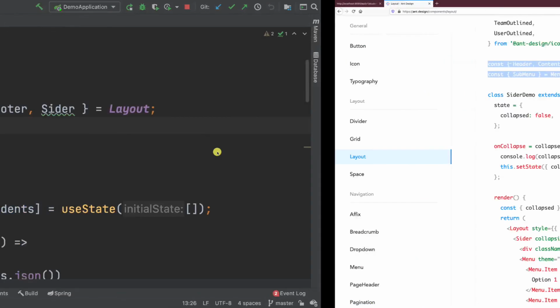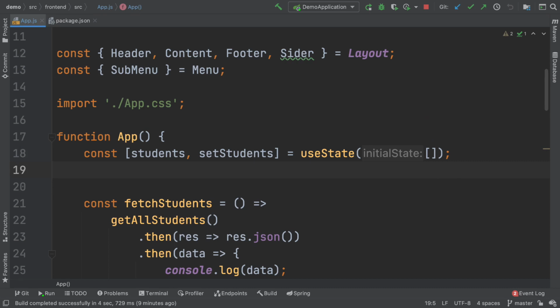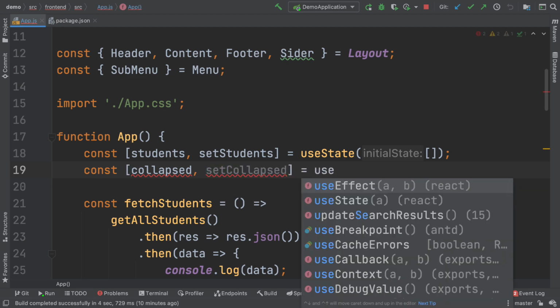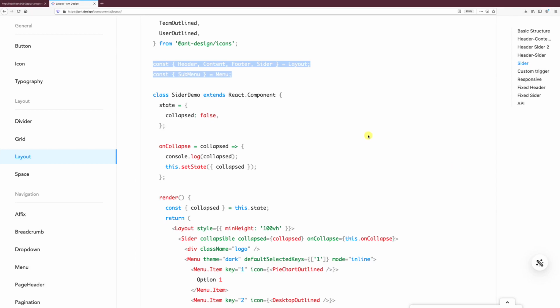So what we're going to do is, inside of our function called app, let's go ahead and have a method. I'm going to say const collapsed, comma, setCollapsed, equals useState, and this will be false. So this is the initial state, and right here you can see that this was false.